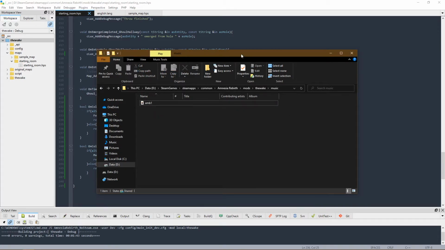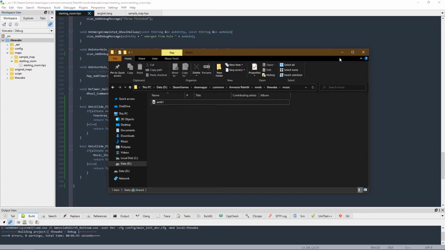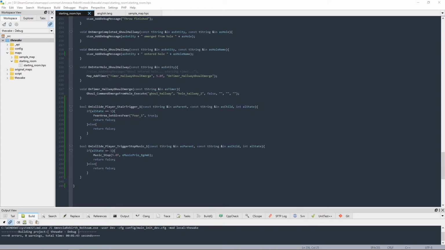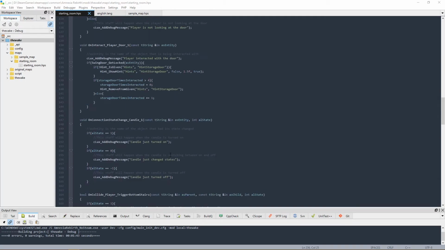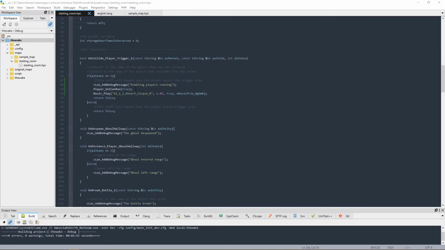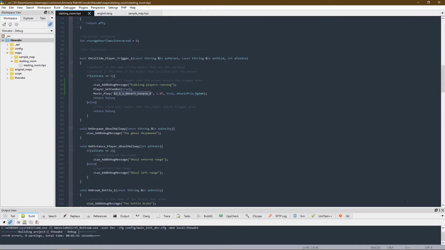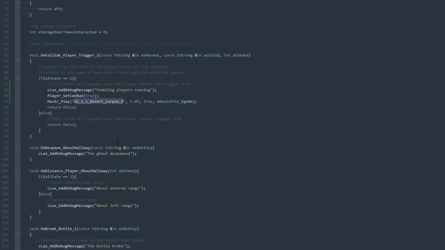Now that we have our music, we can go ahead and play it in our level. So we don't really have to change much about it. All we have to do is go to our code here where we played our sound right here, and all we have to do is just change it to what we want. So ours, we called it AMB1.